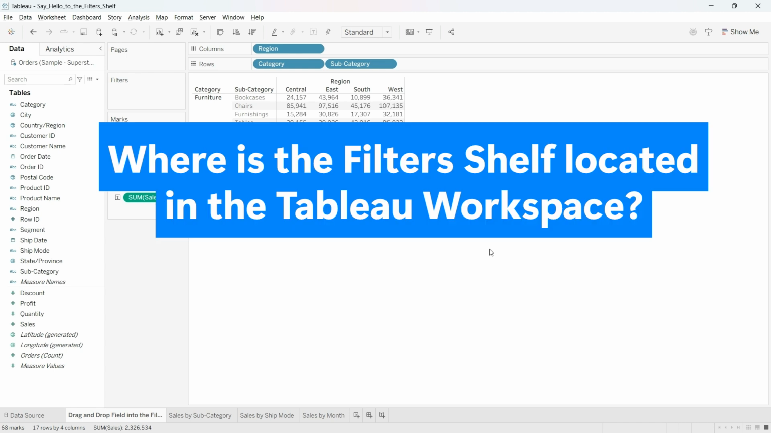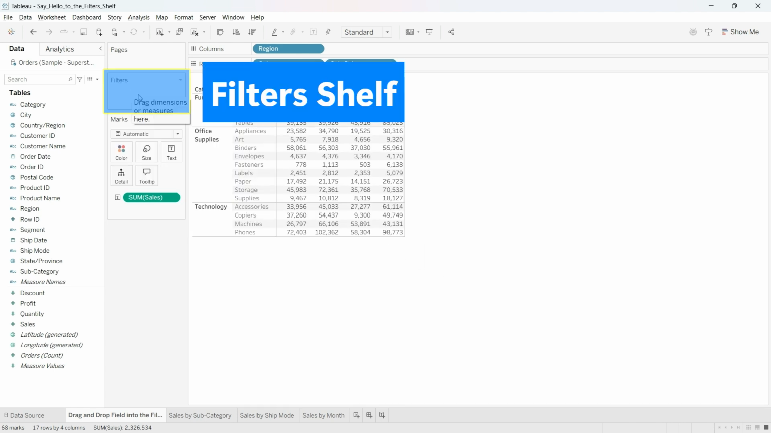So the first question is, where is the filters shelf located in the Tableau workspace? By default, the filters shelf is located in between the sidebar and the view area.